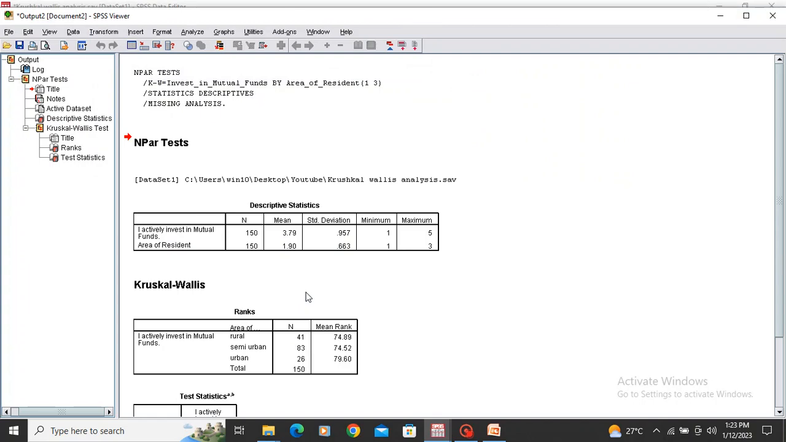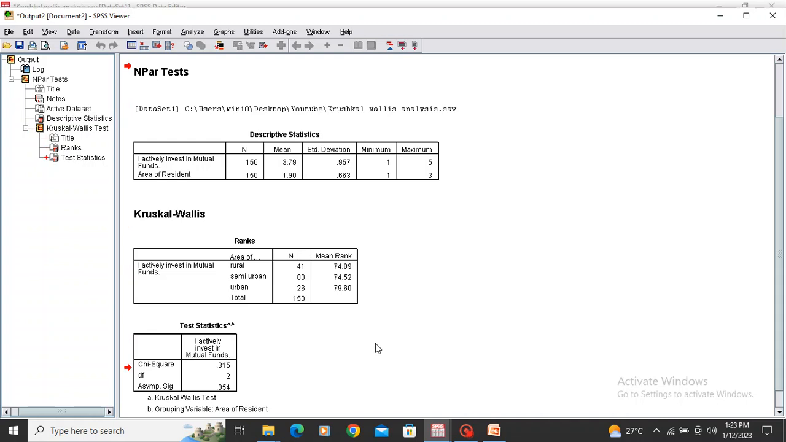The first table indicates the descriptive statistics. The second one is for Kruskal-Wallis, where you will find that the mean ranks are 74, 74 and 79 for urban, almost the same apart from a decimal digit. The significance value of the Kruskal-Wallis test is 0.854. So we can say that it is more than the critical value of 5%, so we fail to reject the null hypothesis.